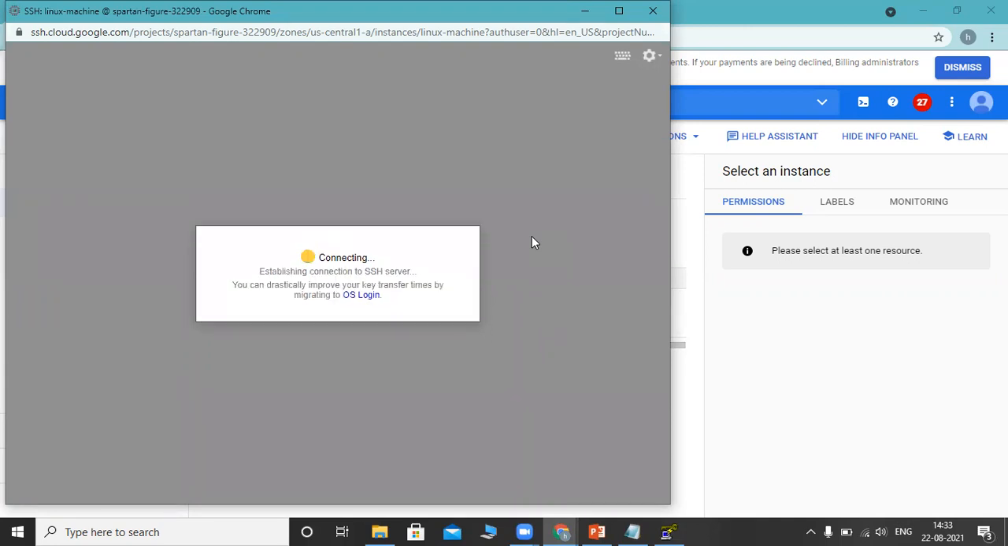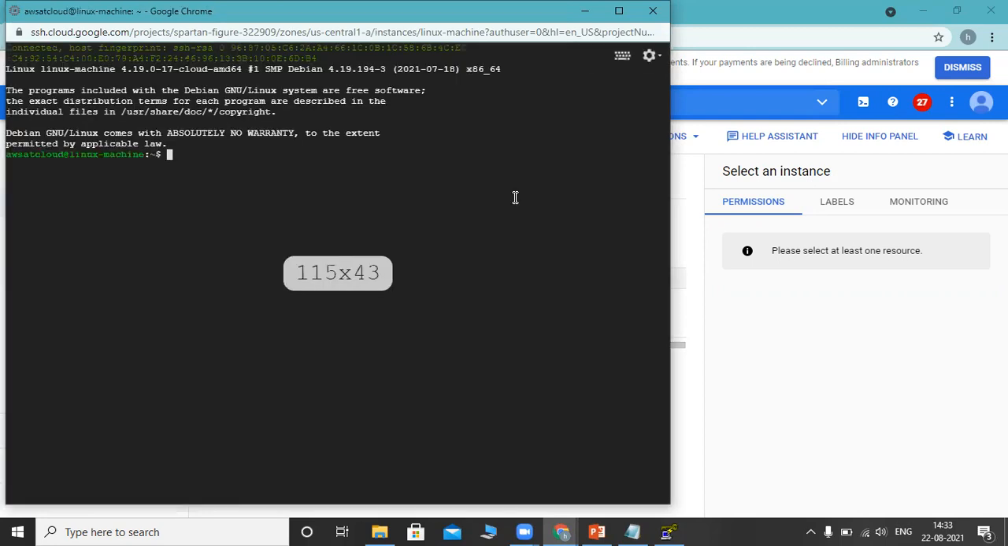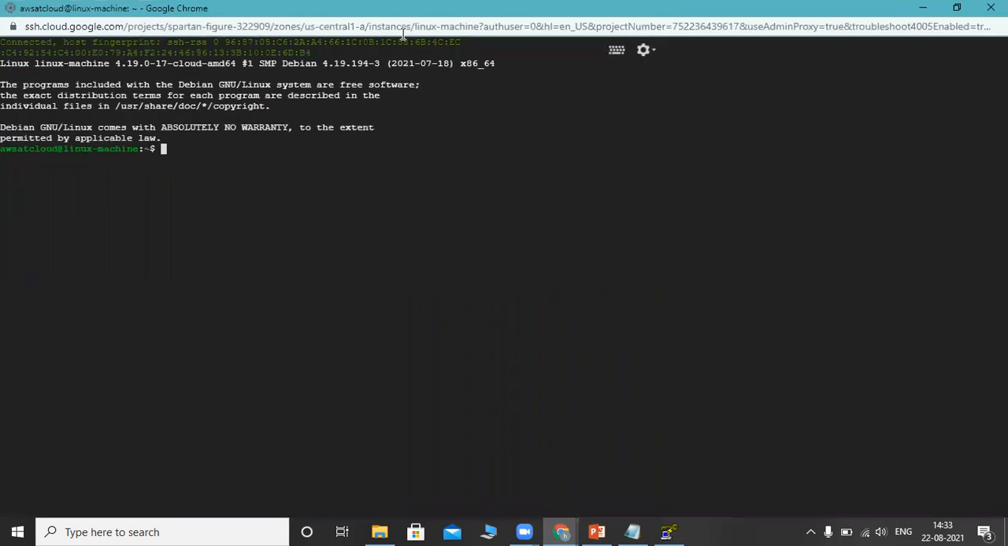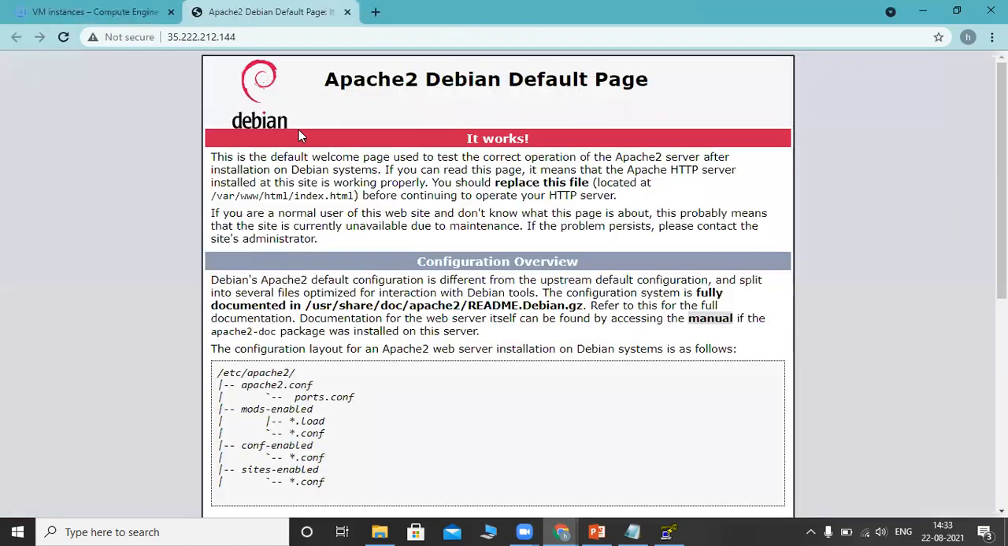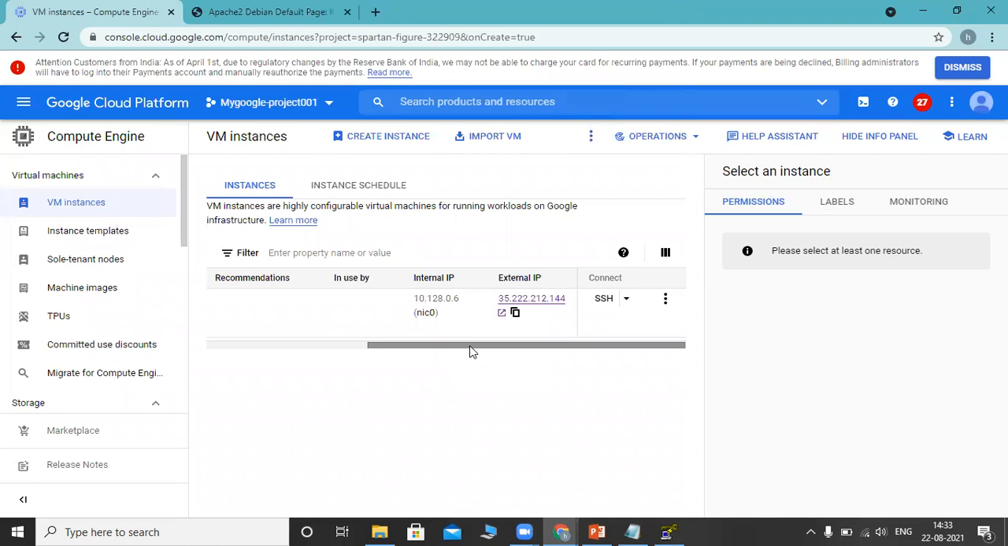But in real time, it is not good to access your machines through the browser. Companies maintain their own terminals to access remote servers. PuTTY is such a terminal to access remote servers. So we successfully connected through the browser. Let me take the public IP address to see whether the Apache server is responding. See, the Apache Debian default page came, because we provided it in the startup scripts.